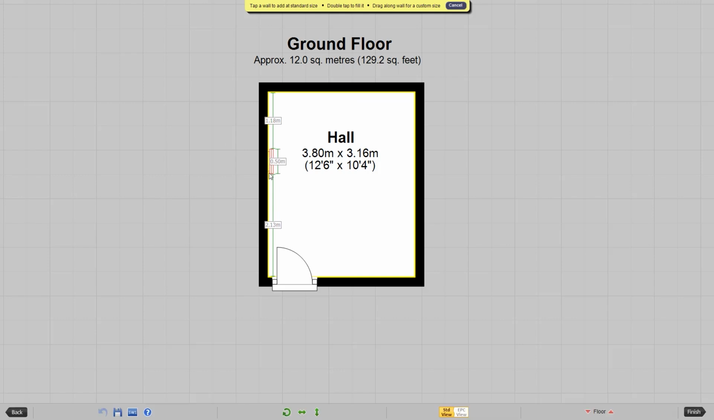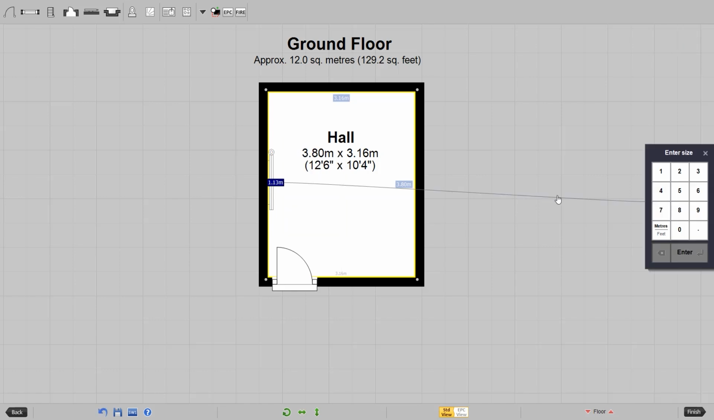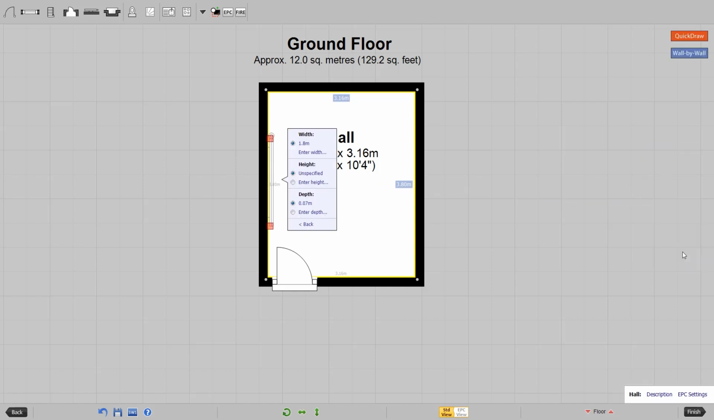Now we'll add a radiator. You'll see there are multiple settings for radiators. We'll mark that it has a TRV, and we can set the dimensions specifically for your radiator. You can tap on width and type in the width of the radiator, as well as the height.